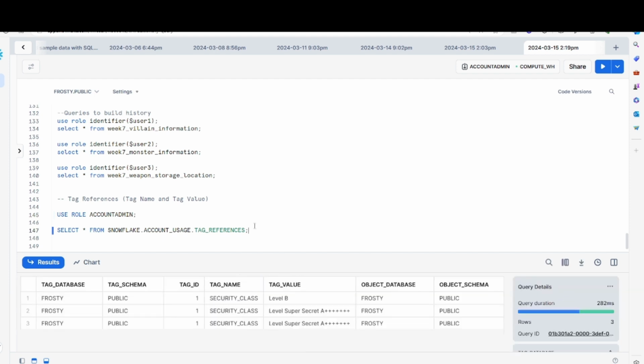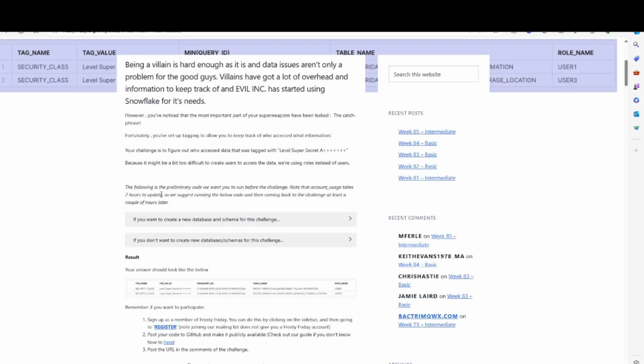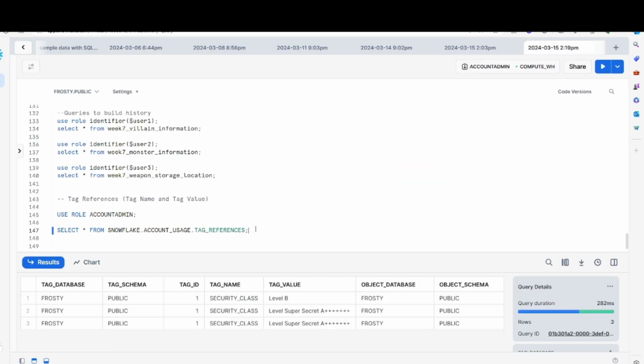looking at this table here, bear in mind that if you're using this, it may not show up, right? Because the account usage view will take 2 hours for you to view the result, as mentioned in the question. So if you go back to here, the following is the preliminary code we want you to run before the challenge. Note the account usage takes 2 hours to update, right?